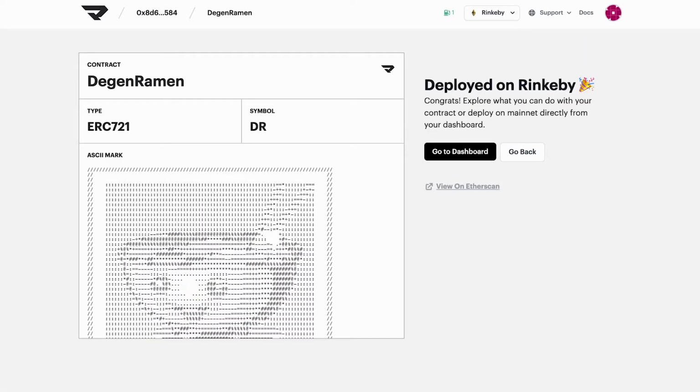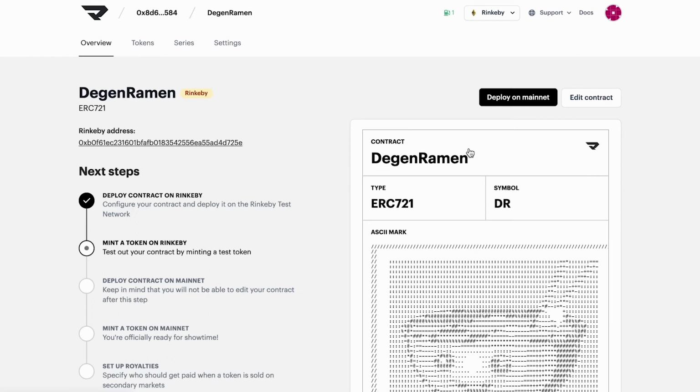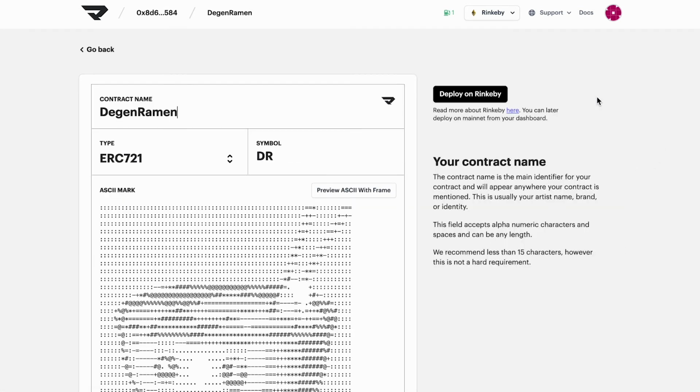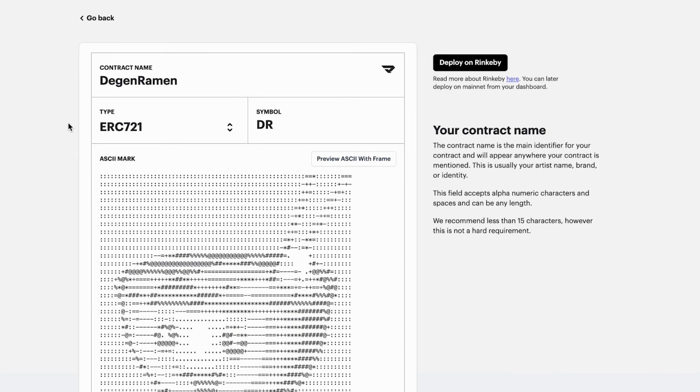So we're going to head back into Studio and head over to the dashboard. Now, if you want to make any changes to your contract, you can do so by clicking here. Here, you'll be able to change the name or the symbol or even the ASCII art. You can make those changes, and all you would do is redeploy to Rinkeby. But I think I'm okay with what we have for the time being.